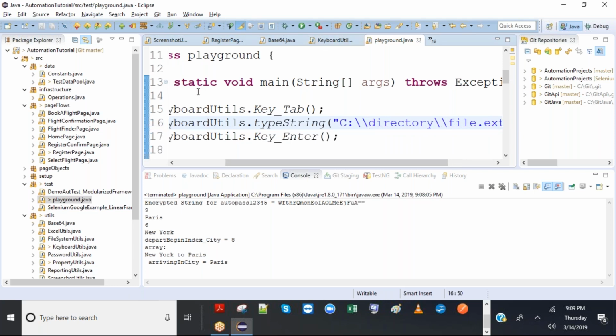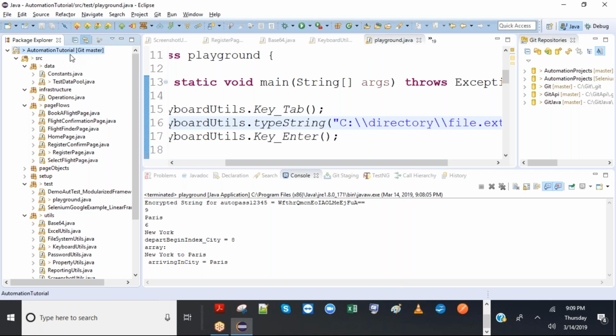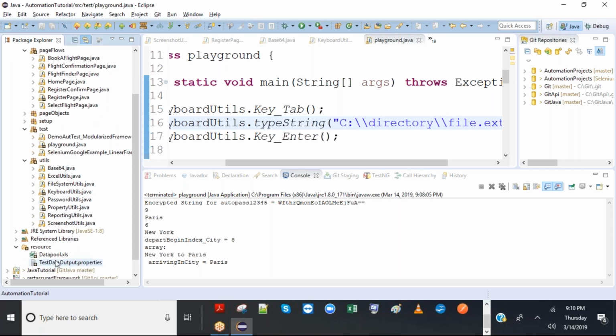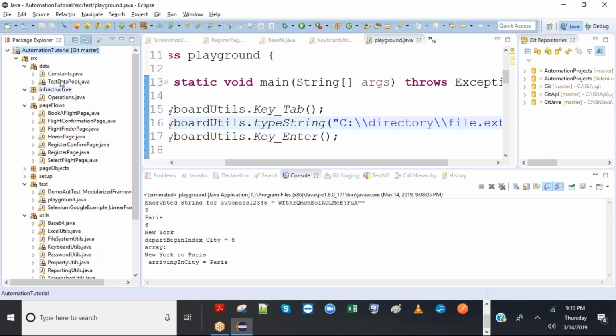Okay. So now I actually made it a part of GitHub. Let me show you. I'll just add new files. When you see the star mark, that means there are updates because I changed something in the code. Register page, keyboard utils, property utils, even data pool XLS, and in the playground, I changed something today. That means these updates are ready to be pushed.